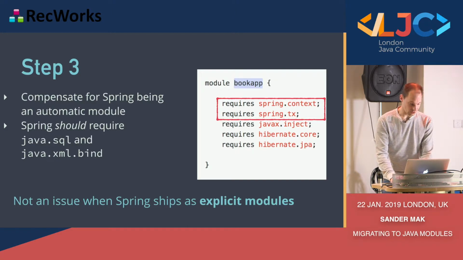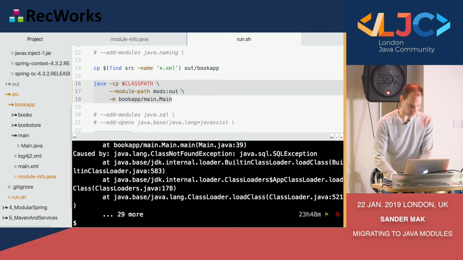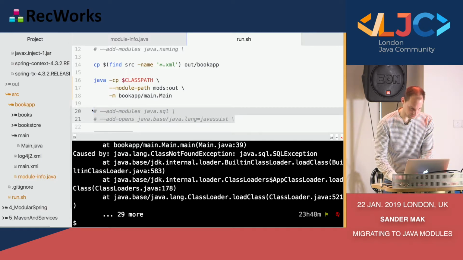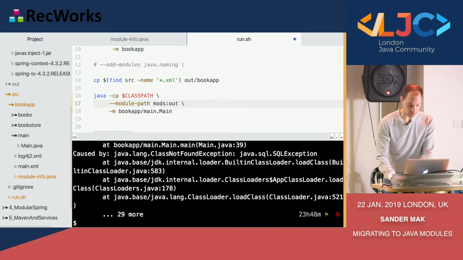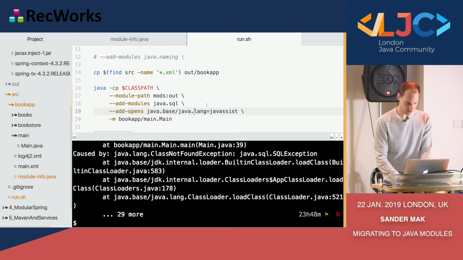So what we can do here is similar to what we did for java.naming at compile time. And I'm also going to add the add-opens that we talked about for Javassist, because even though it was only a warning on the class path, if you're in the module world, then strong encapsulation is in full effect. So if we want Javassist to still work, we need to open up this java.lang package to do its reflection magic.